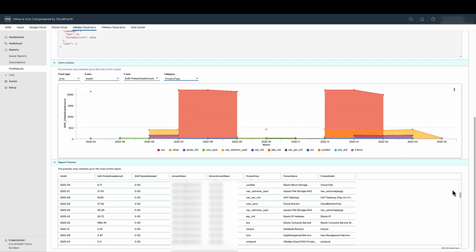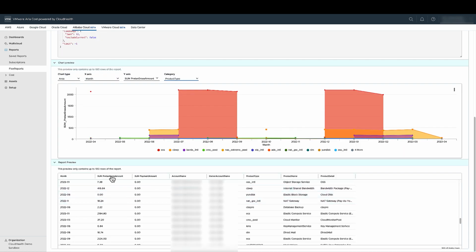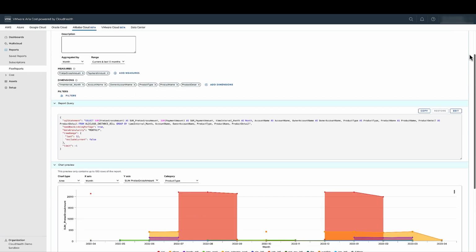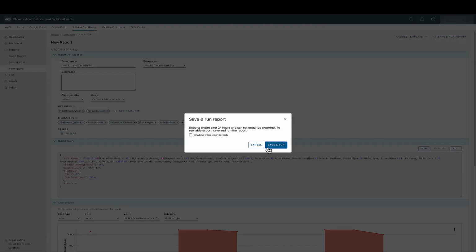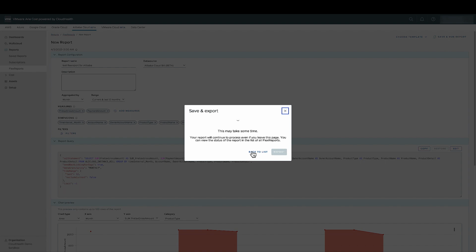You could move the columns around by clicking on the column header. And once you complete your report settings, click on Save and Run Report. This will generate the report as a CSV file. Now, if you go back to the list, you could check the status of your report to see if it has been completed.